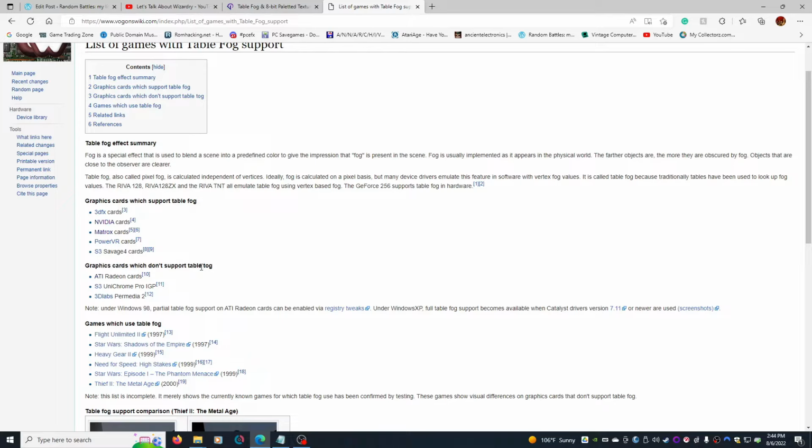Okay, cards which do not support table fog: ATI Radeon cards, again, specifically Radeon, does not mention the Rage series ATI cards, so doesn't say anything about the Rage 128. Unichrome and the 3D Labs Permedia 2. So it looks like the Permedia doesn't support table fog, but it does support 8-bit paletted textures. Here we have a little note here. Under Windows 98, partial table fog support on, again, Radeon cards, can be enabled via registry tweaks. Again, specifically talking about Radeon cards.